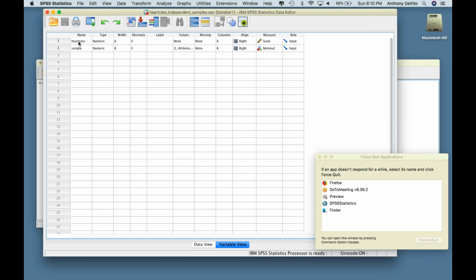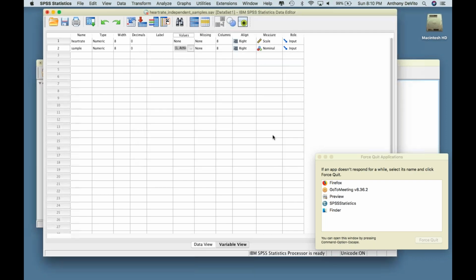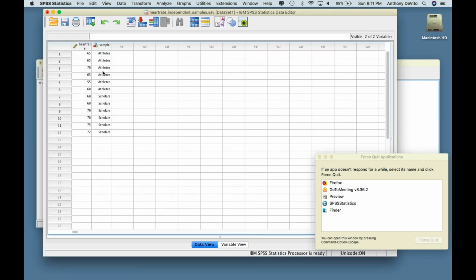The first variable is named heart rate. The second one is named sample for some reason. And if I go across here, you can see that heart rate is a scale variable, but sample is a nominal variable. In other words, which of the 2 samples is this? If I click on the value labels for sample, a little box comes up, and it lets me know that in the second column, when you look at the data view, 1 represents athletes, and 2 represents scholars. If I go back to my data view, you can see athletes and scholars.